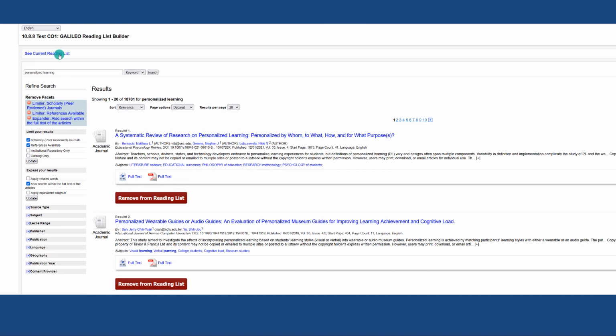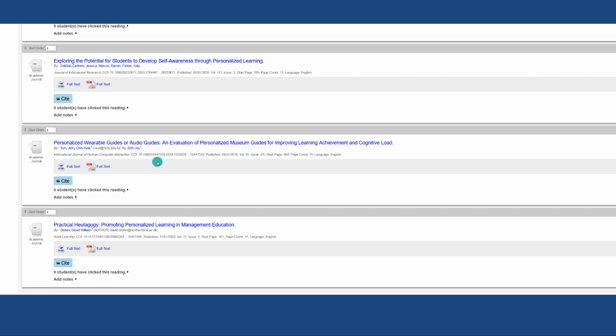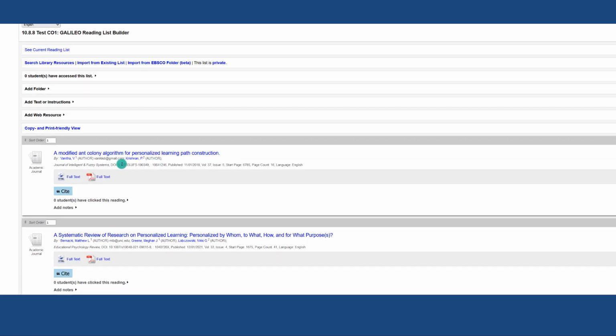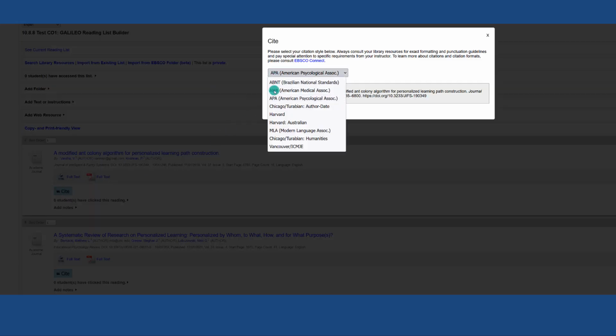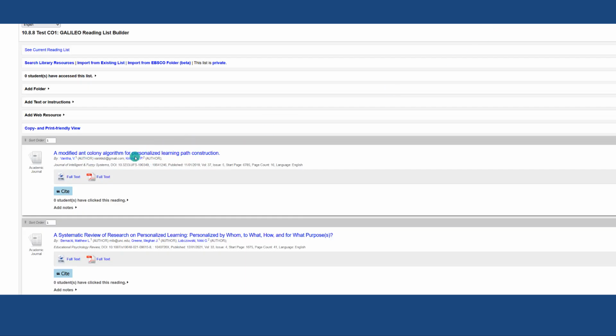Also, at any time I can come back here and say see current list, and then it will show me what I have added into my list here. So these are the different articles that I've added. Notice there's a nice little button here that says cite, and they can choose whichever citation method they would like, and it puts it right there with the particular type of citation.